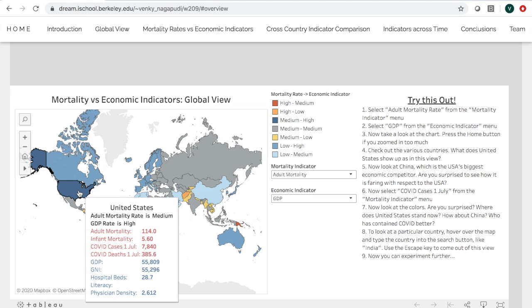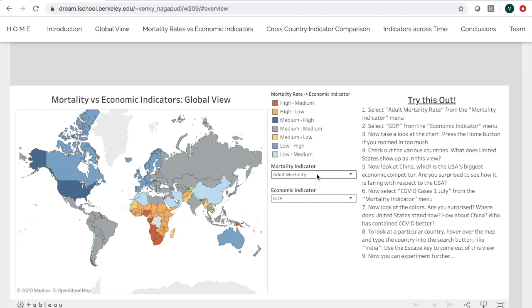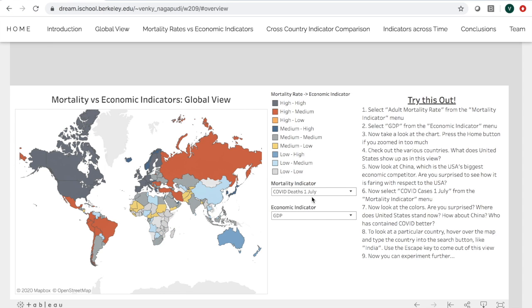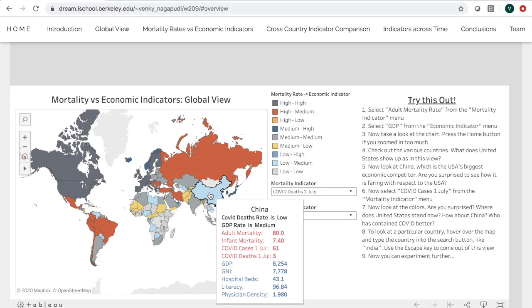For example, United States has a high GDP and a medium adult mortality rate, whereas China has a medium GDP and yet has a low adult mortality rate. You can switch the mortality indicator to COVID deaths and you can see that the chart changes colors. If you navigate to United States, you'll see that it now has a high mortality rate, whereas China continues to have a low mortality rate for COVID.